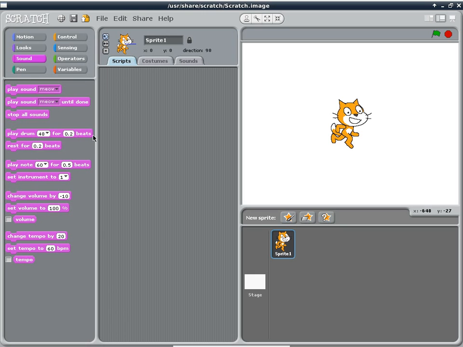Play drum for 0.2 beats. Now this is new. I haven't played with this before. I don't know. Let's try double that. Oh, okay, that's the beat. So the lower the number, the slower the beat. And then you can also make this, this is the duration, so if you make this number bigger, there you go. Rest for 0.2 seconds.